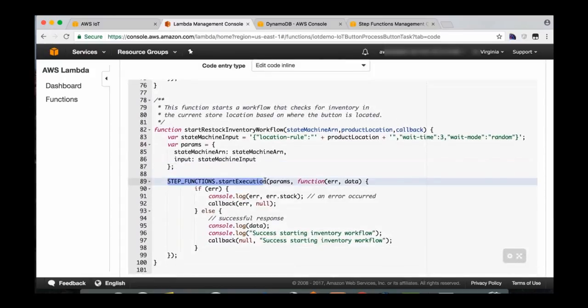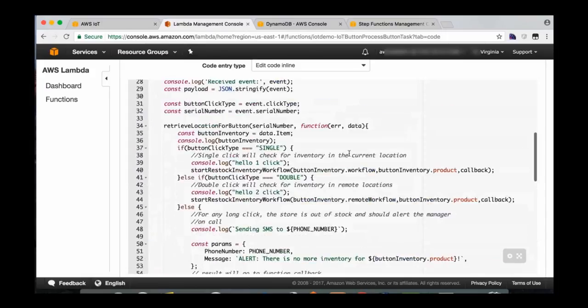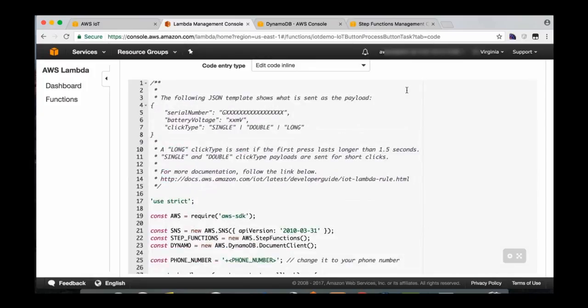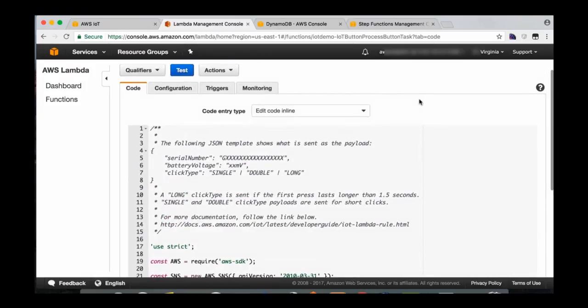And all we need to do from this button click to start this end-to-end workflow is just call Step Functions Start Execution. So for one button click, we're going to find where this button is located. We're then going to associate it with a given product in a store. And then we're going to send all of that through Step Functions and actually start the process of adding more inventory.